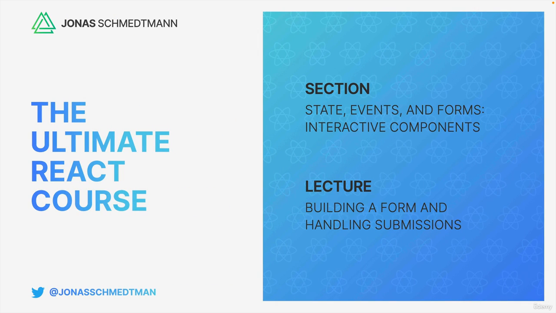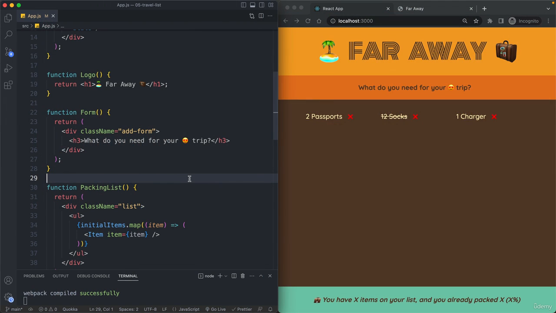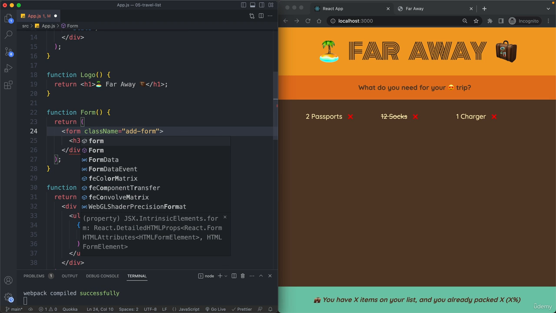One of the most important things that we do on the web is to interact with web applications through forms. So forms are fundamental in web applications. And so let's now start learning how to work with forms in React. And first off, when we build forms in React, we use the normal HTML form element.